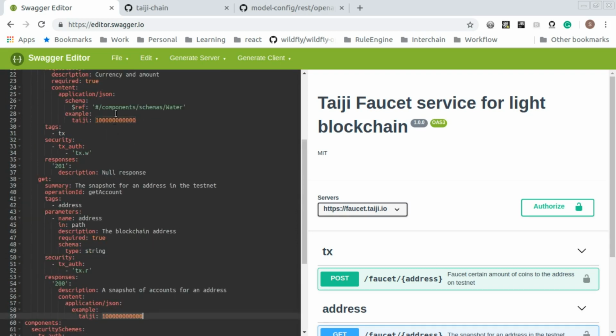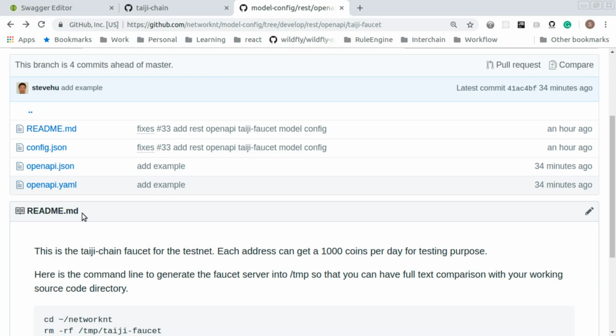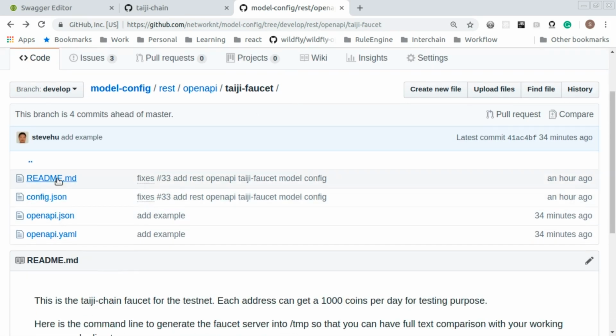Once the specification is done, you just export as YAML and export as converted JSON, and those two files will be in your download folder, and you just need to copy them into your local model config folder. Those are the two files I just copied and checked into GitHub. So you have the README, you have the config, you have the specification in both JSON and YAML.